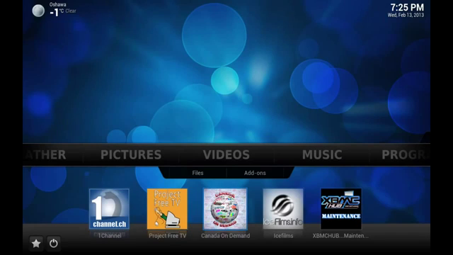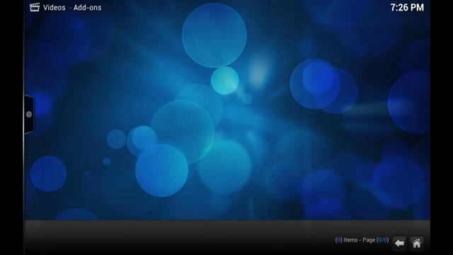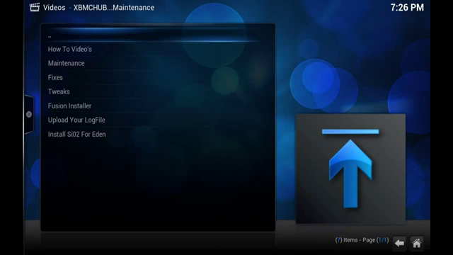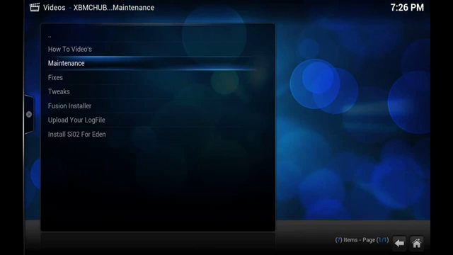It allows you to basically do things that you once had to do by FTPing or getting into the system files, and it wasn't something that was easy for the average user to do. So XBMC Hub Maintenance came out for the purpose of helping people clean up the basically leftover junk. What you're going to do is go into this shortcut that I've created on the home screen, and you would go down to Maintenance.